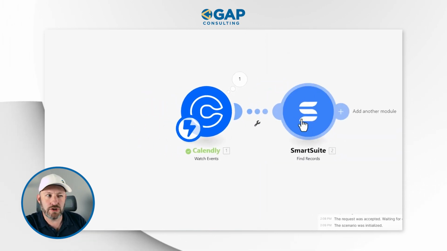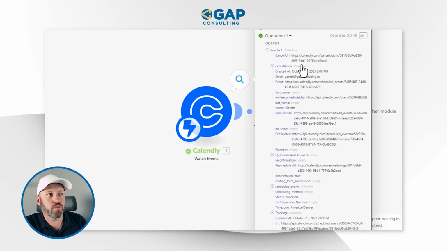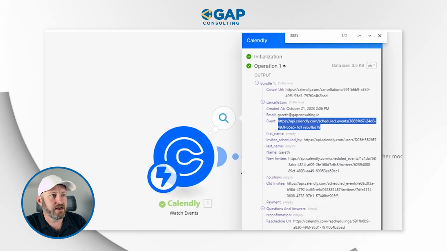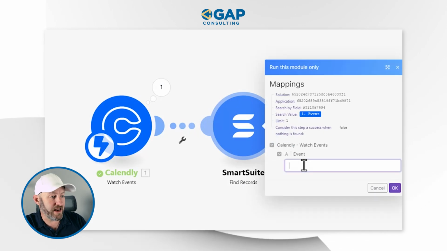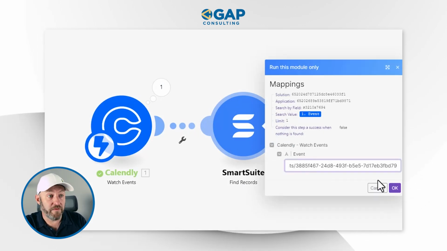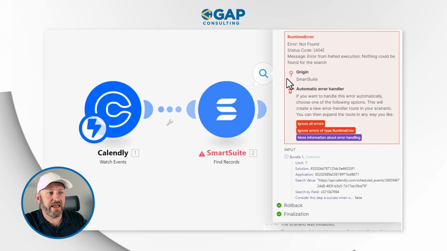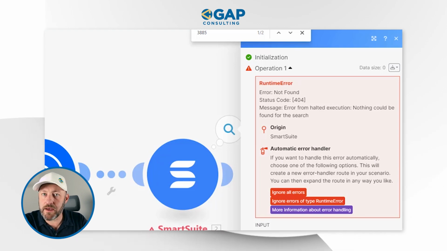So let's assume that that is correct. I think that's the right one. In order to run this operation, I can go ahead and highlight this. And then in here, I'll right click and run the module, and I'll paste that event in right here. And then I will hit OK. Now it actually comes back with an error here. It's not able to find something with that particular search value. So maybe I made a mistake.